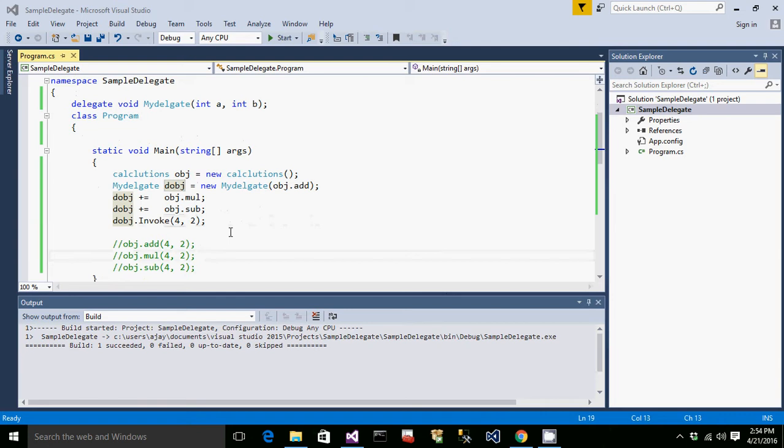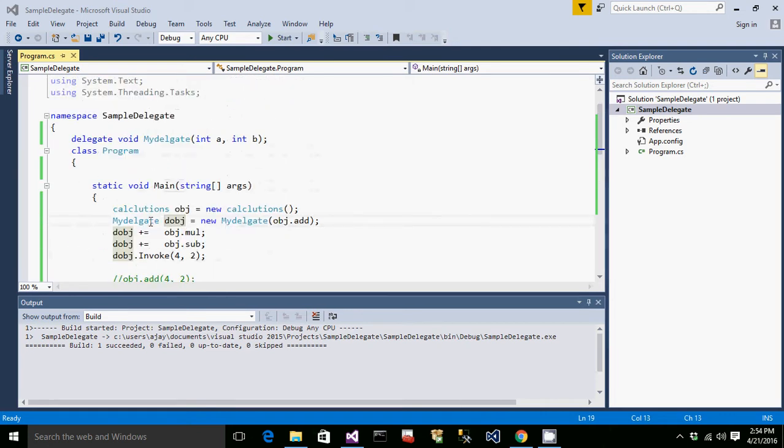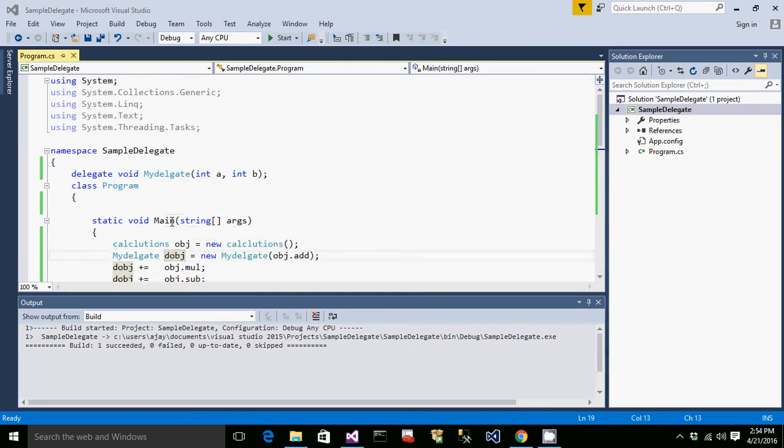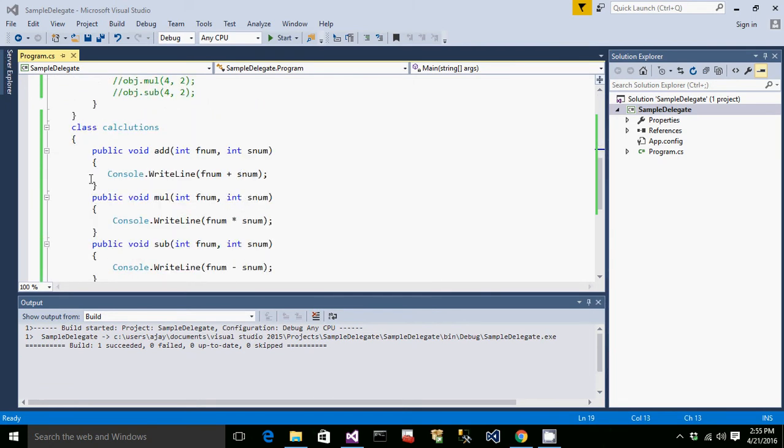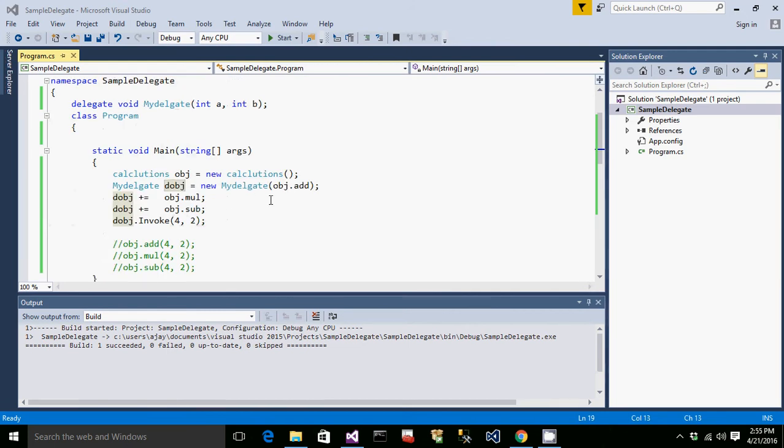To explain it with an example, this is the same example that I explained in the previous video about the delegate. Here in this example, I created a delegate called my delegate and added three methods, add, multiplication and sub of this class, into this delegate. After that I invoke those methods using 4 and 2 as parameters. You can watch the previous video for a detailed explanation of this example.